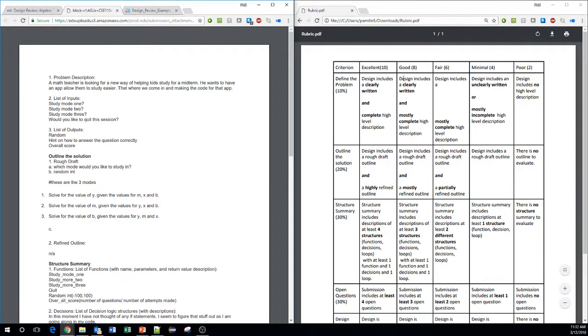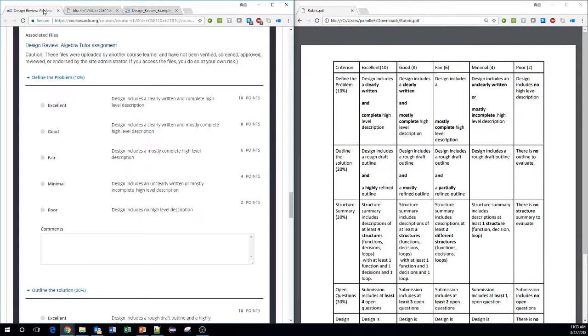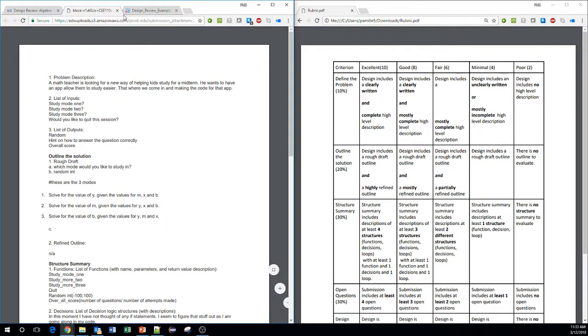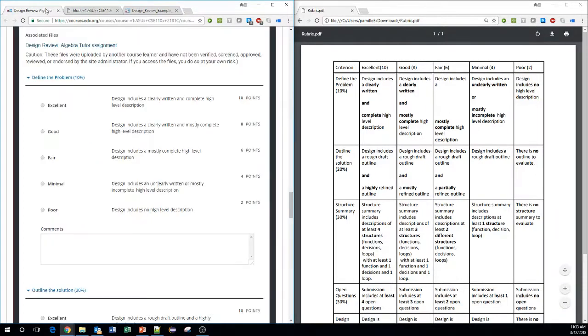So let's see what this next standard is. Design includes a clearly written and mostly complete high-level description. That's closer. Design includes a mostly complete, maybe it's not clearly written, high-level description. So on this one, I feel like this is a 6. And I'm going to go ahead and go back here, and that is the 6 is fair, and so I'm going to select fair here. The design includes a mostly complete high-level description.